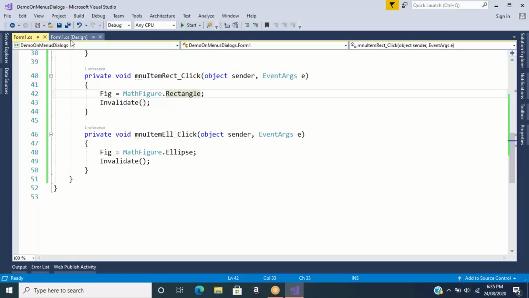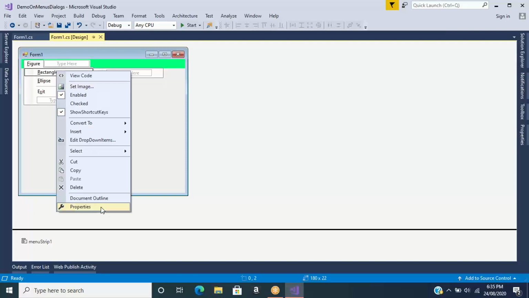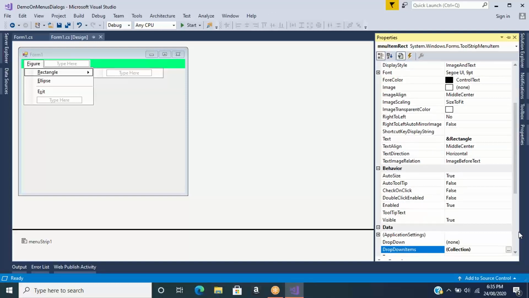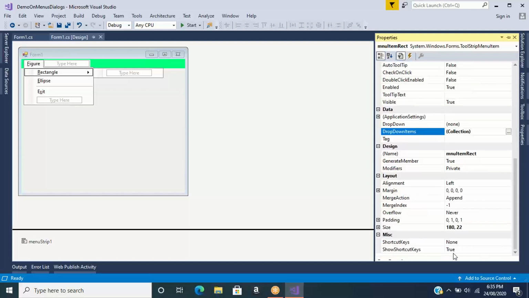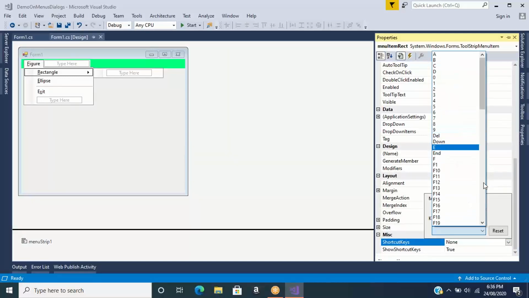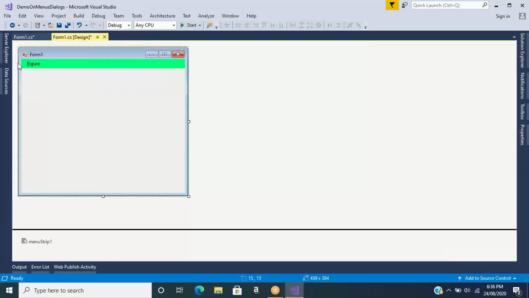You want to have shortcut keys for them? Okay. If you want to apply shortcut keys for them, then you can try like this. Select rectangle. Go to properties. Under properties, you'll have an option, and that option is shortcut key here. With what combination? Control plus R. Control R is for rectangle.